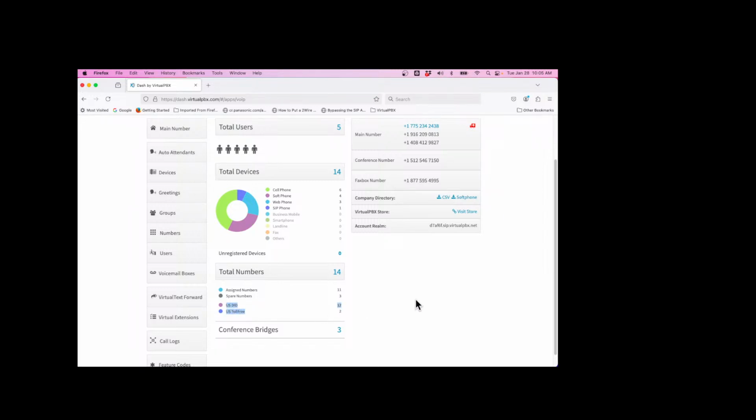Then I have USDID and US toll free. USDID is just a US local number. US toll free is 888 or 800 numbers all the way down to 833.